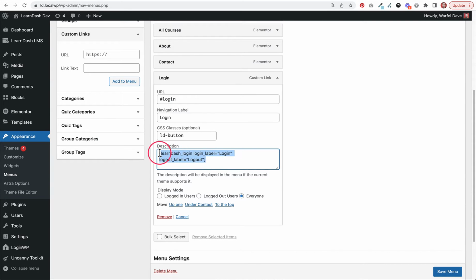But here we're using it in this description field, and LearnDash has made it so that this menu item will know that because this is here, it will check to see if they're logged in or logged out and show them the appropriate button that does the appropriate thing.